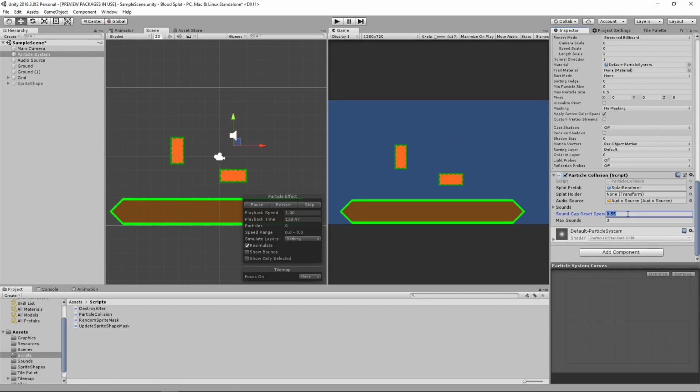So on 0.55, with a max sounds of 3, only 3 sounds of blood splatter effects can go off every 0.55 seconds. You can feel free to play with this to get an effect that you prefer, but the reason we have this added in is if you have 3 particles or more, or say 10 particles, that hit right after another, you'll get a weird do-do-do-do-do-do effect instead of the splatter that you want.